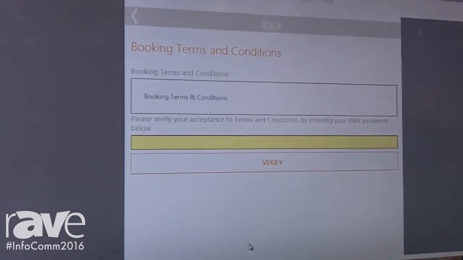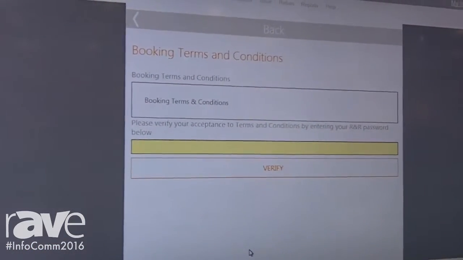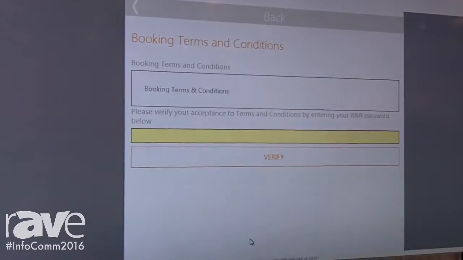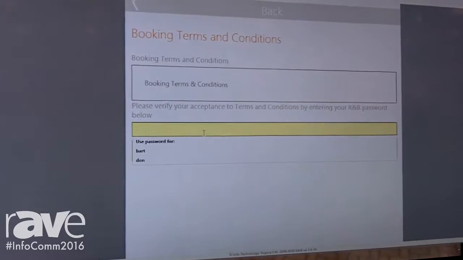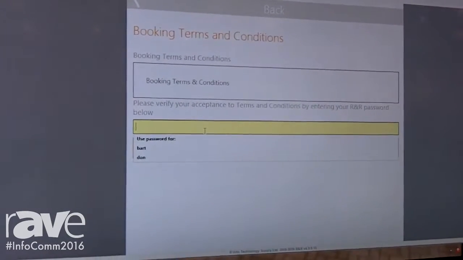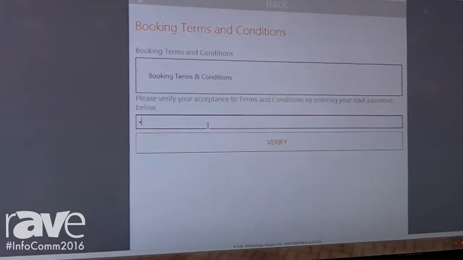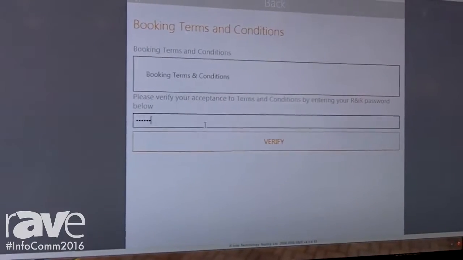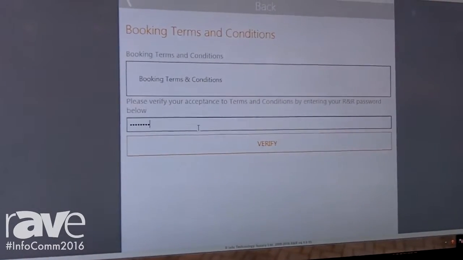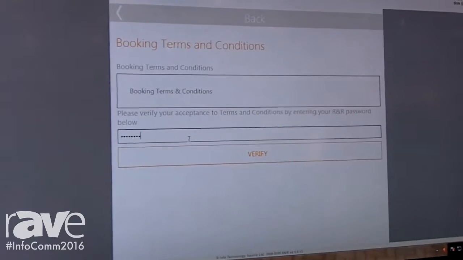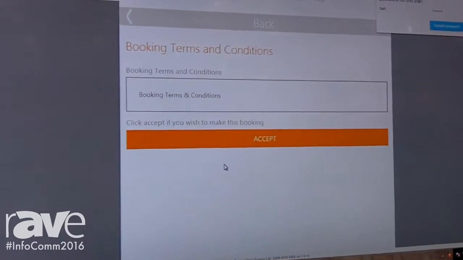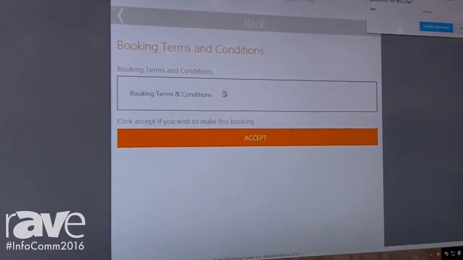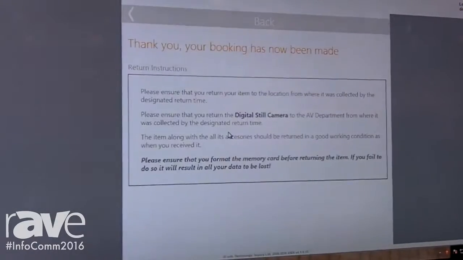What we're seeing now is the booking terms and conditions. This is asking the user to agree to these terms and conditions by entering a form of digital signature or e-signature. Because they're authenticating using things such as LDAP or Active Directory, you re-enter your AD password, verify that, and accept the booking.